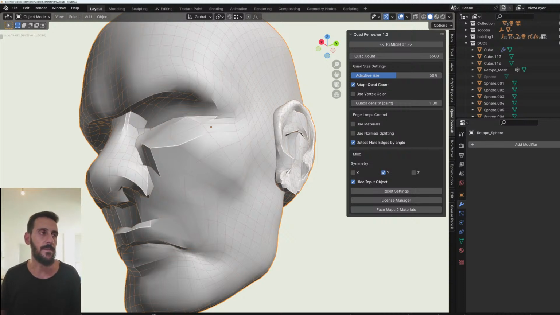Oh, it's a bug. Probably try to install a different Blender then. I think 4.2 is the stable one, the long-term stable version now.